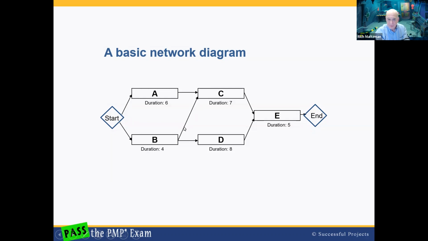A burst is when more than one arrow comes from a task. So B has a burst coming from it. As you see, task B has two dependents. C and D both depend on task B. Okay, so that is our network diagram.